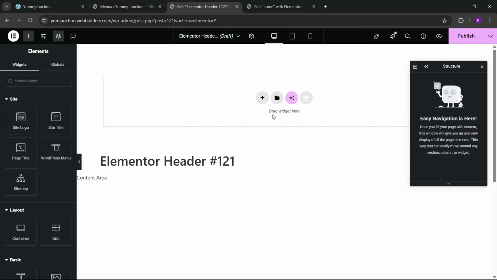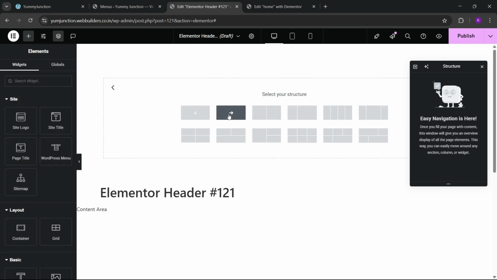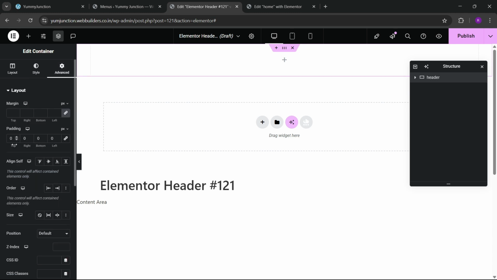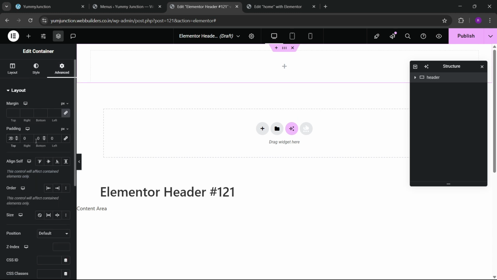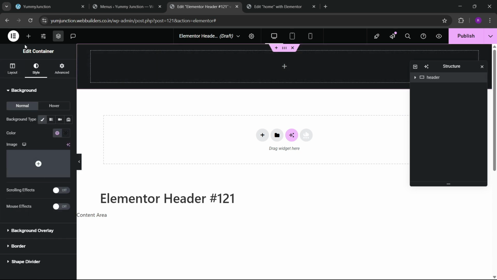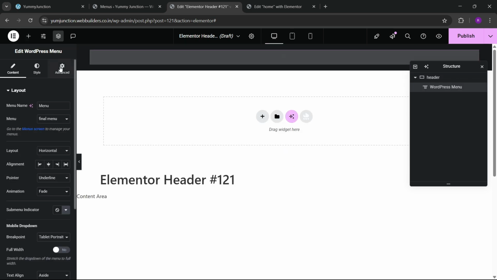Okay, so now we have this pattern. So now let's refresh it one more time. And after that you can see that we have this. So let's make this. Here we're gonna write header. Okay, now we're gonna go to this and 1200. Here we can put some 20 at the bottom, and let's first make this black. Now we're gonna go to this and we can add a WordPress menu here.